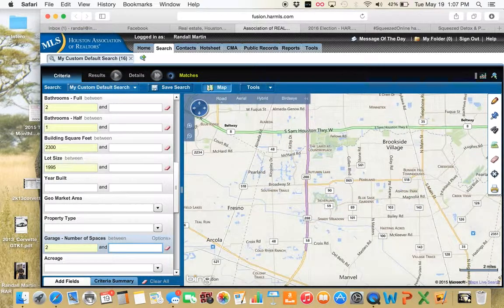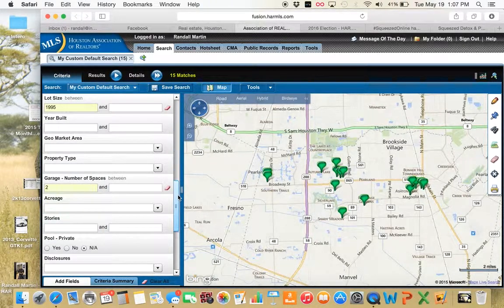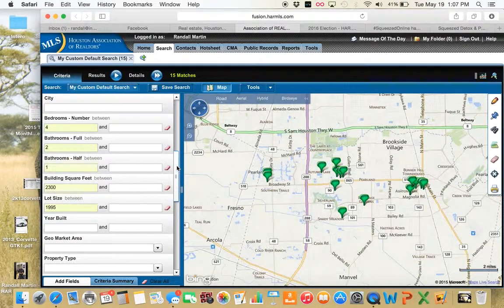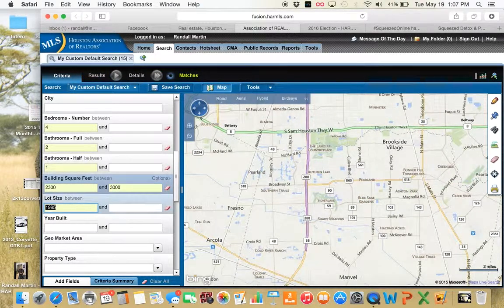I'll put it there. So you see my list keeps getting smaller and smaller. I look up here and I'm down to 15 matches already. And that's all of 77584. So let's say we got all of that. And that's 15 homes. But let's get a little more specific. What if they tell you, Randall, I want minimum 2,300 square feet, but I don't want to go any bigger than 3,000 square feet. I just can't handle a home any bigger. So we're going to go to a maximum of 3,000.